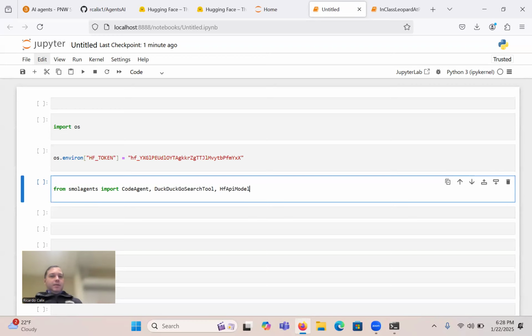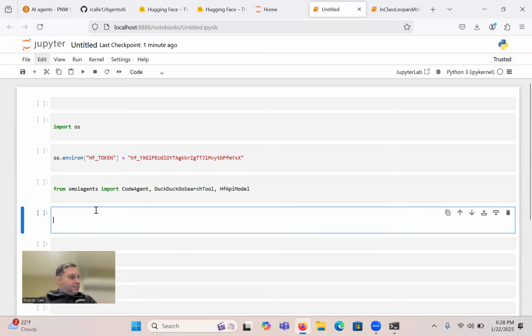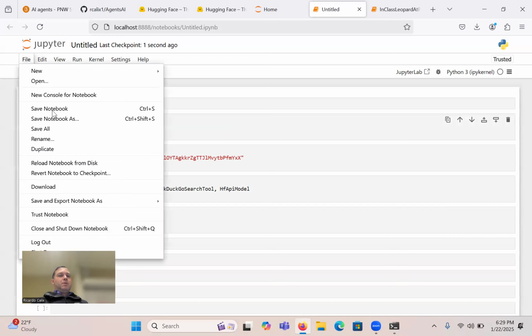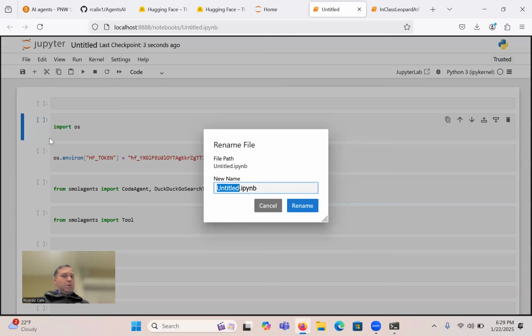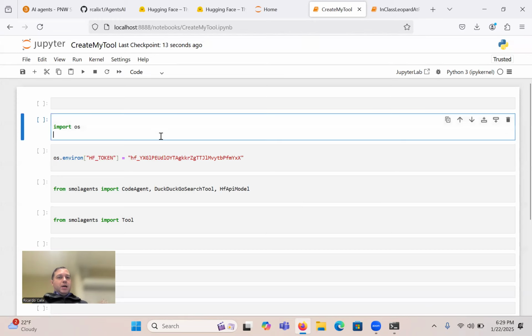Yeah, so we're going to need an additional library here called tool, from smolagents import tool. All right, let's go ahead and try this. Let's change the name to create my tool. All right, so we're creating a tool. Let's run these.